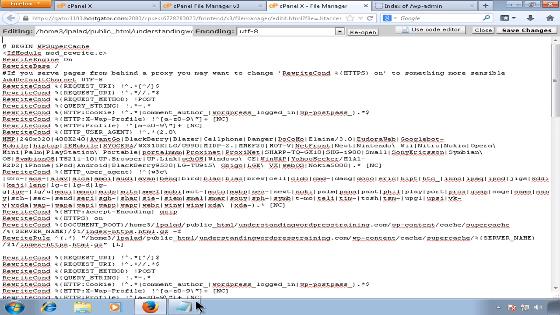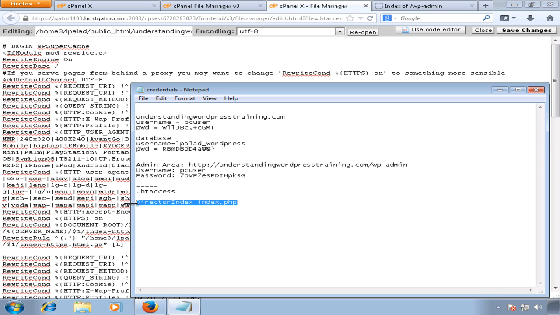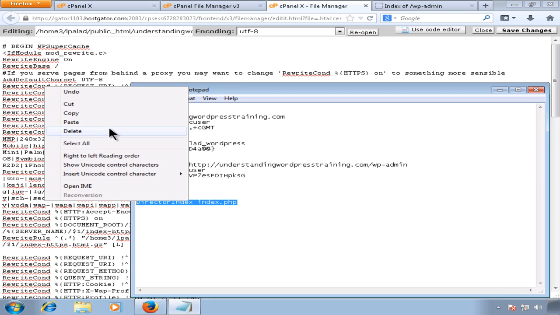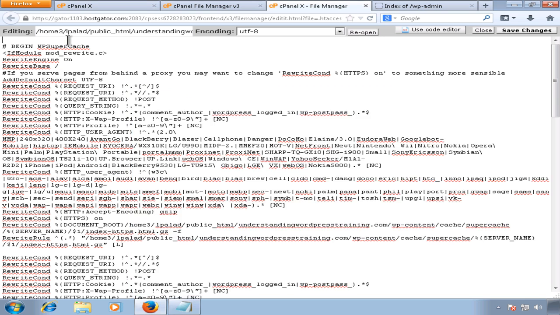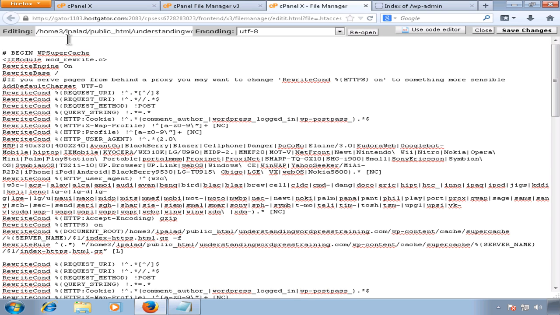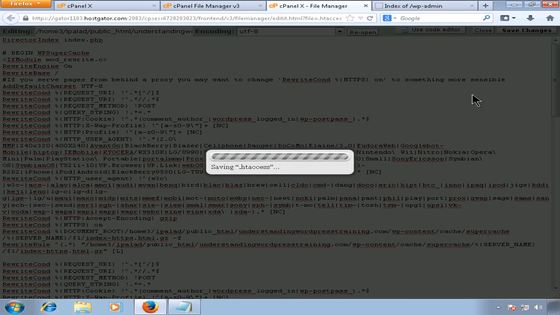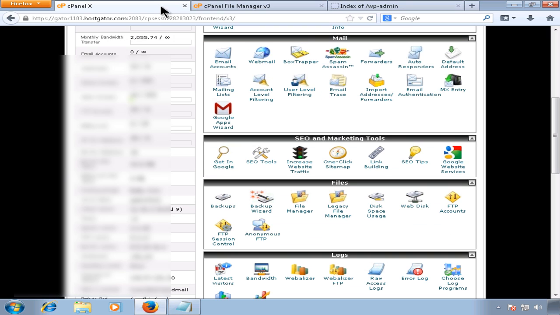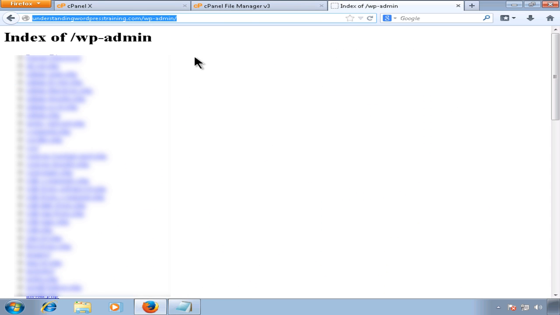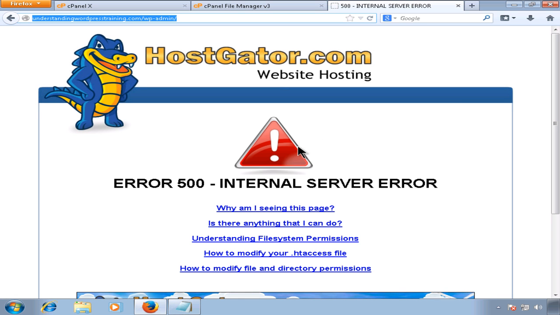In this file, we need to add this directory index. So right click, DirectoryIndex, space, index.php. And we need to go all the way up there, right click and paste, and save changes. Okay, so you can close that. We've done that part. We're going to stay on that screen. Now we're going to refresh this. And we got an internal server error. Let's refresh it again.